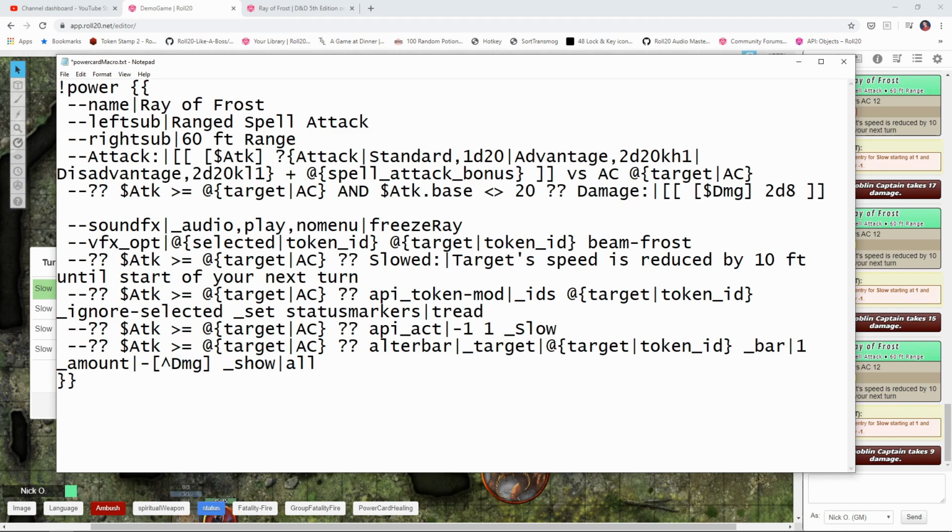But now let's add to that. So let's say if we do roll a crit, so we'll do dash dash 2 question marks, and we're going to say ATK dot base does equal a nat 20. Then instead of saying damage, we're going to say critical hit pipe, and then we'll do crit damage, and that'll be 4d8. Okay, now notice I'm using a different ID here for the crit damage. I'm not reusing the one that we did earlier, and that's important because this value, DMG, is actually being set to 2d8 no matter what happens.